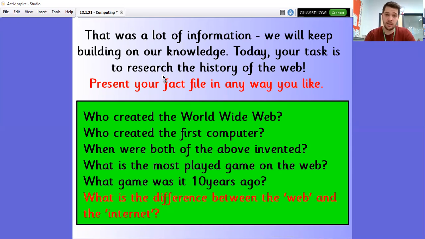Who created the World Wide Web? Or who created the first computer? When were both of those things invented? When were they created? What is the most played game on the web? What game was it 10 years ago when you were born? And there's a bit of a challenge there. Can you, on your poster or your presentation somewhere, explain the difference between the web and the internet?